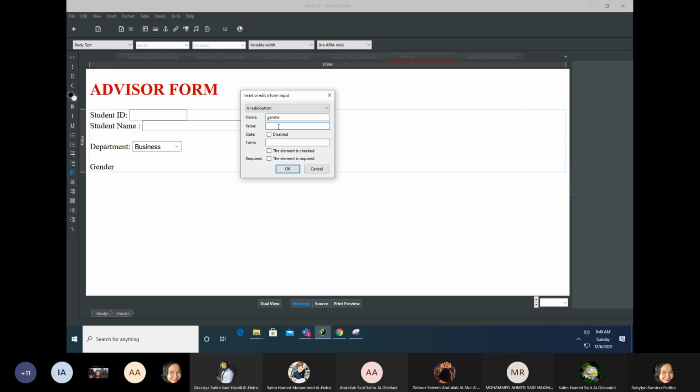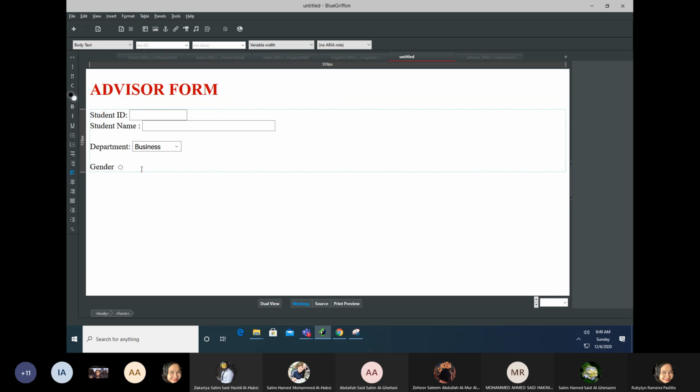What value do we have? Let me just put something for a while. Male. The value doesn't follow, it's not shown. Okay, I'll just put male. Just type male, but you should have that radio button here. And then type male.